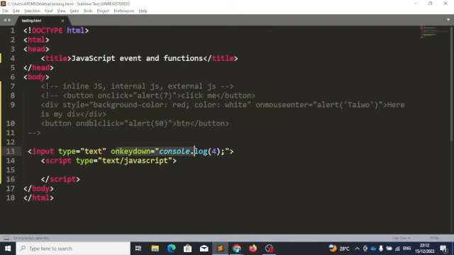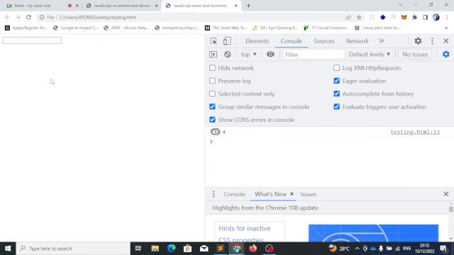Now, for the on key down, I will refresh the page. I will press a key. My hand is still on that key.